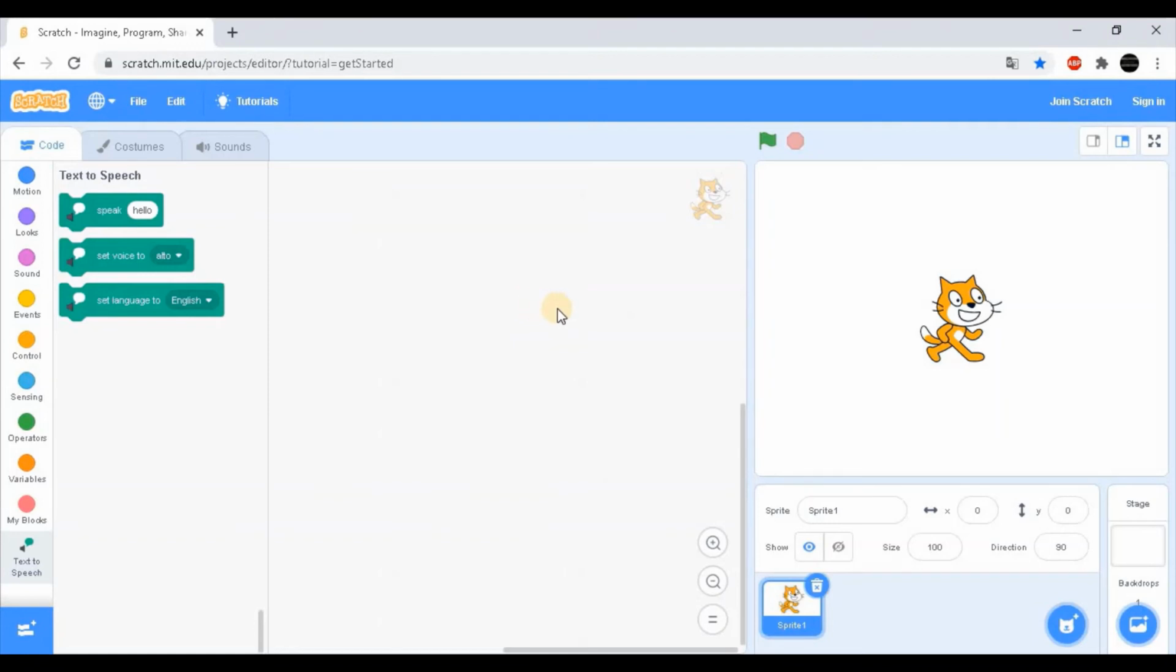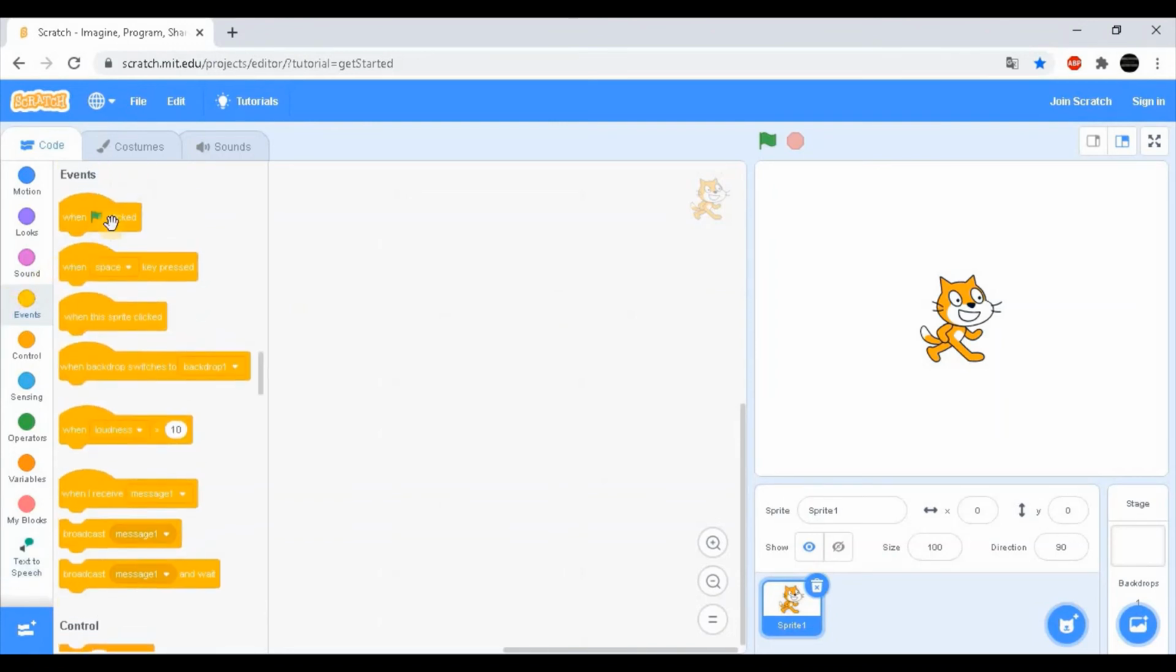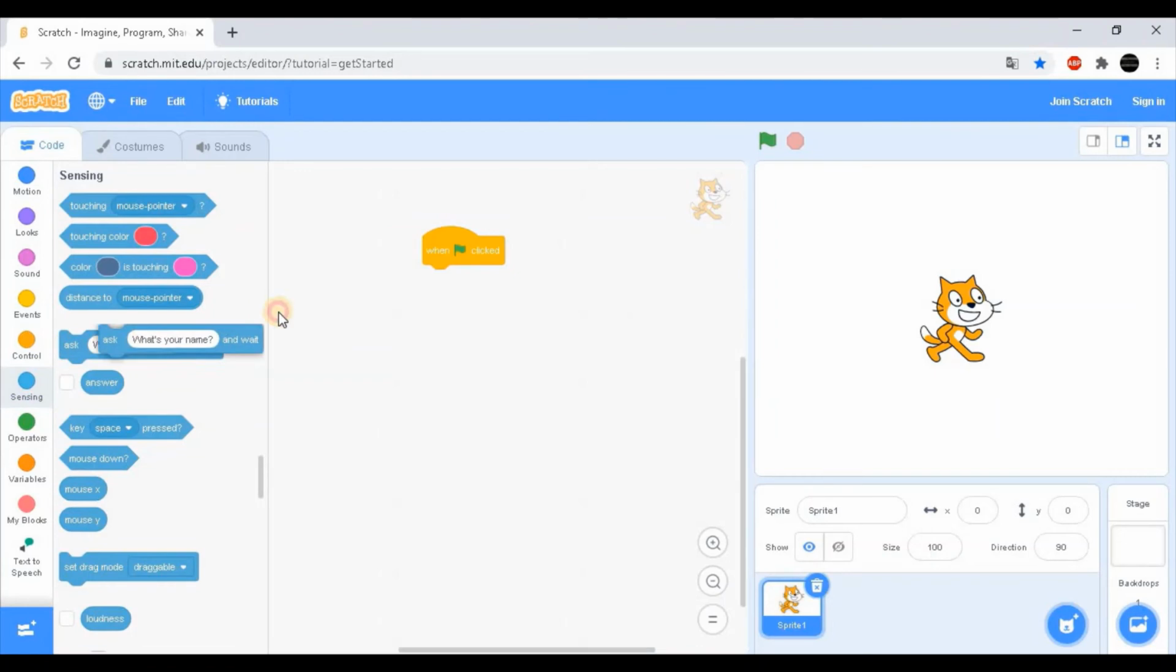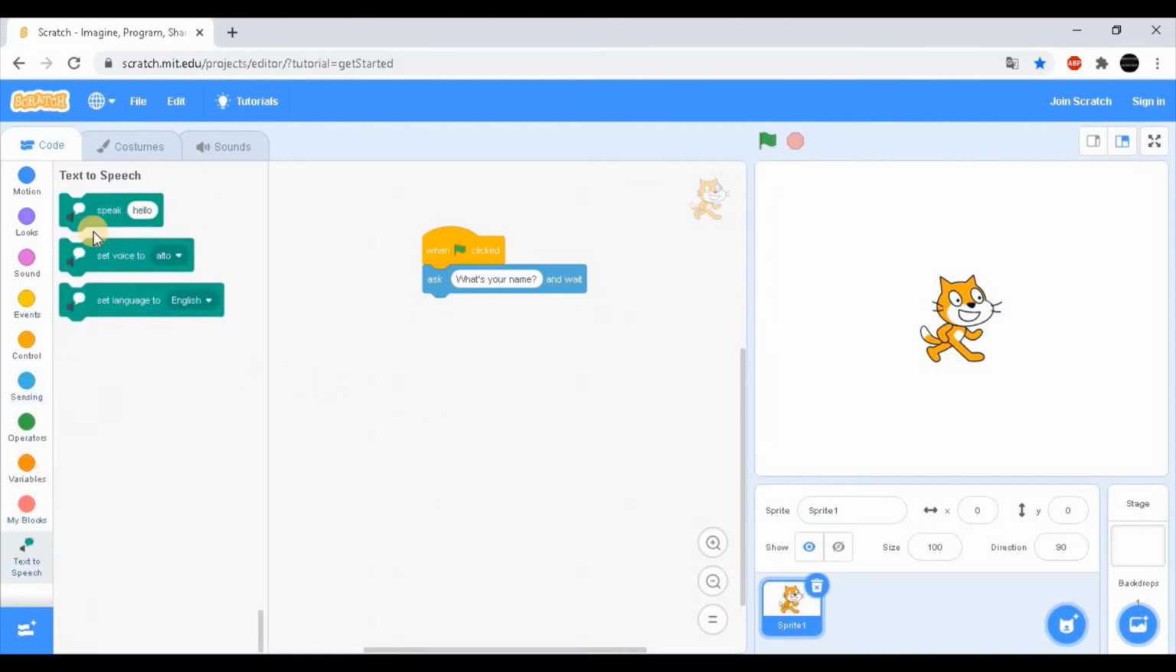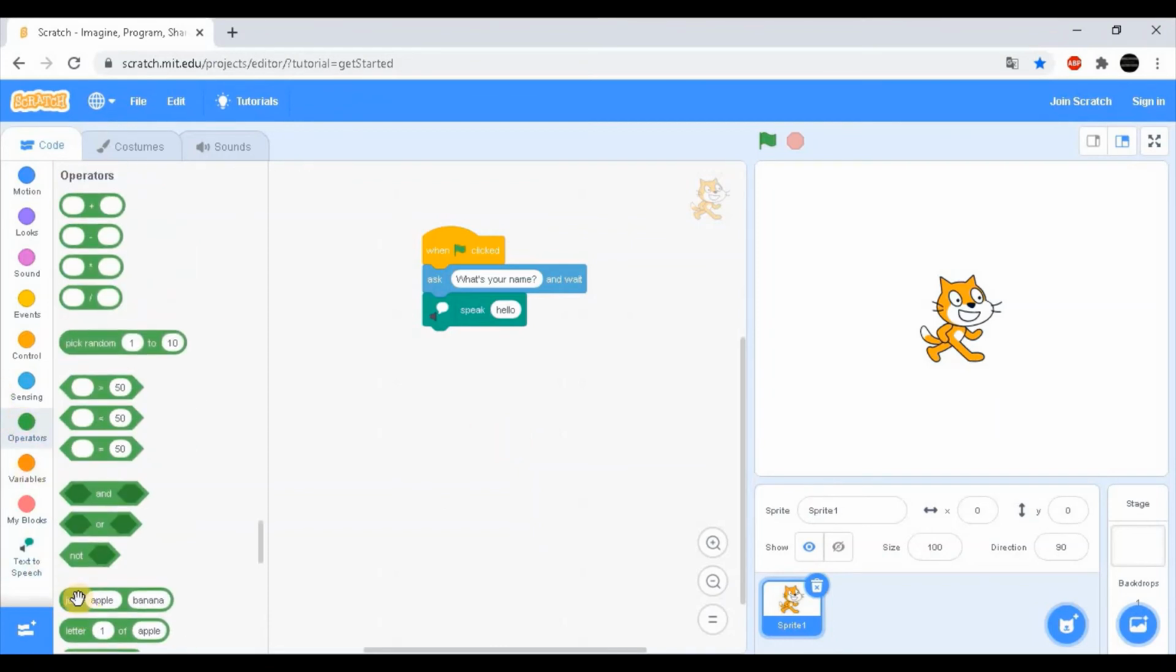I will take the green flag click block from events and put it here. Now I'll go pick the ask block from sensing and attach it under the when green flag click block. Then I'll drag the speak block from text to speech. I'll now attach the join block from operators. I will type hello and then I'll add the answer block from sensing.